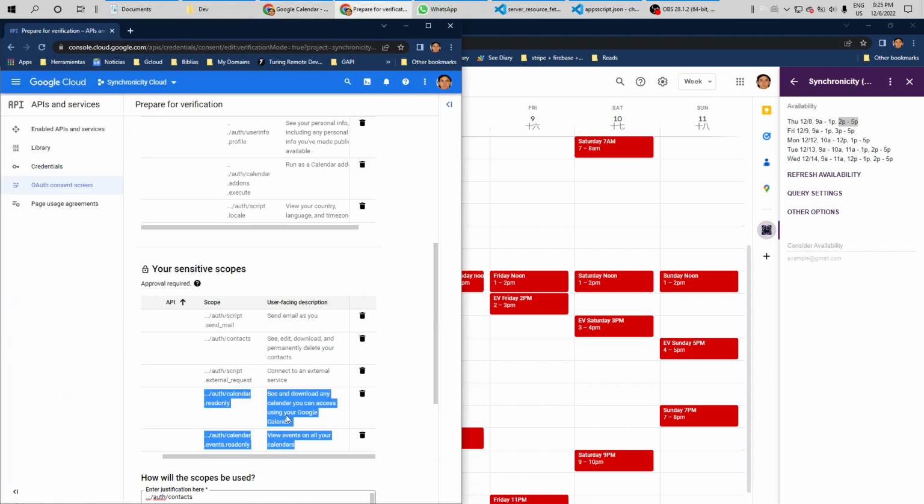This is the main functionality of the application, and this is why we request these two scopes. Calendar read only lets us see what calendars you have access to and control over, and calendar events read only lets us consult the events so that we know the time frames in which they are committed, and we can produce the output normally.